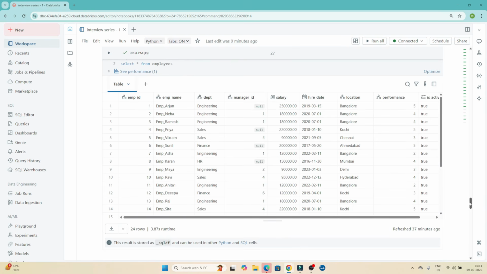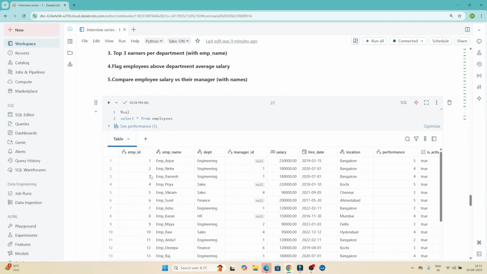So how can we find it out? One thing you have to remember: an employee can be a manager also. With that logic only we have to find this. You can see we have the manager ID, but the manager name is not given, while the employee name is given. Take employee Neha. Her manager ID is 1. Since an employee can be a manager also, manager ID 1 means that Neha's manager is Arjun.